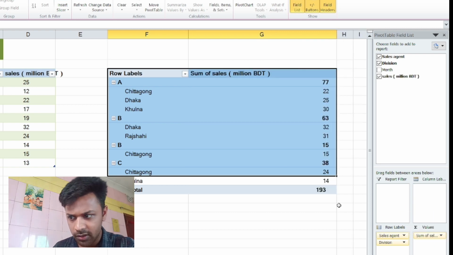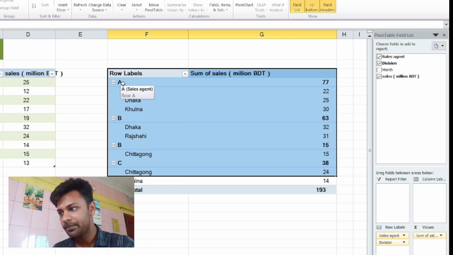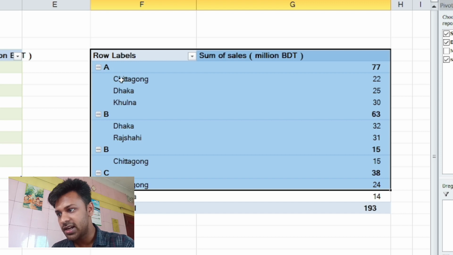keep it here. Now you can see the sales agent A has already sold in Chittagong, Dhaka and Khulna, and his sales amount is total 77.